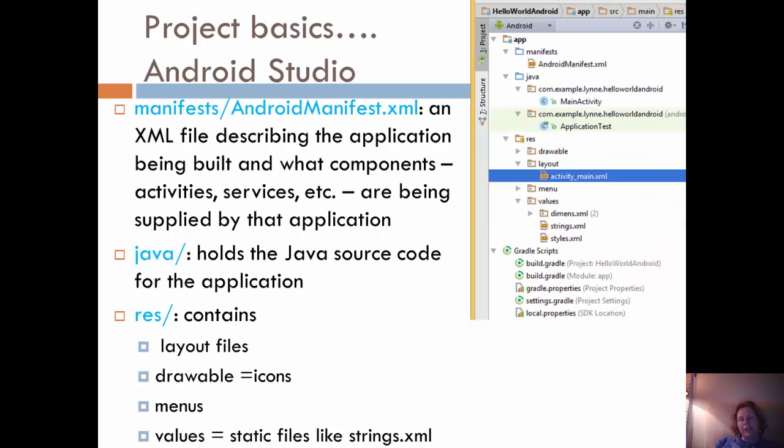So the Java directory holds the actual source code. And if you notice here, the package it created, com.example.lin.helloworldandroid, was the name that I had given it when I created my project. And MainActivity underneath there is a single Java file. That's the actual name of the class that I specified as my main, initially blank activity. The res folder is called the resource folder, and it contains a number of very useful files.